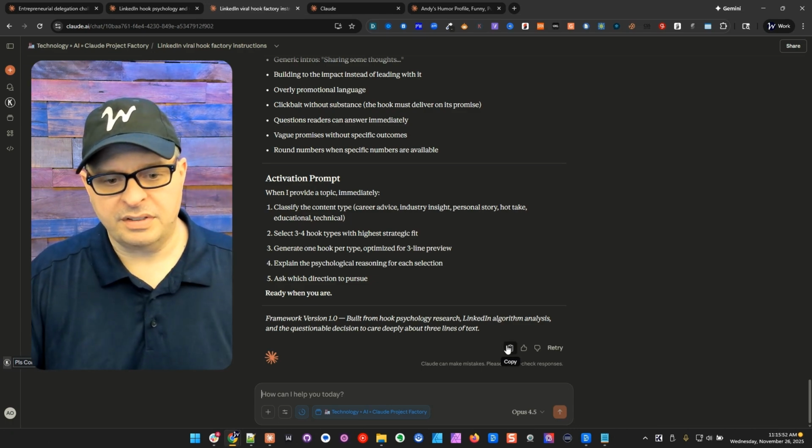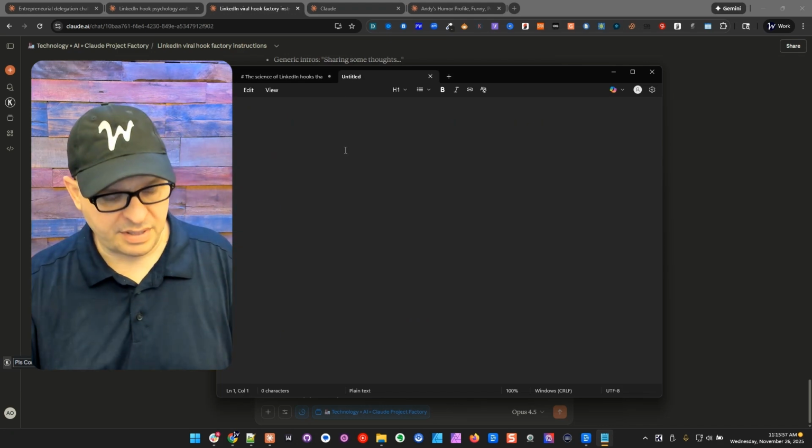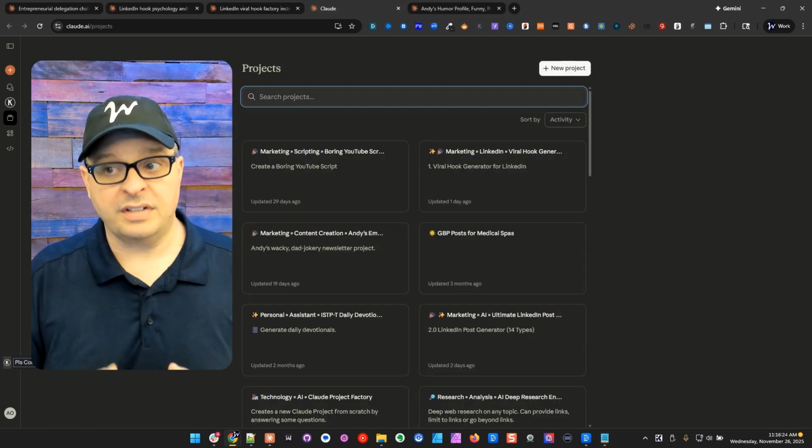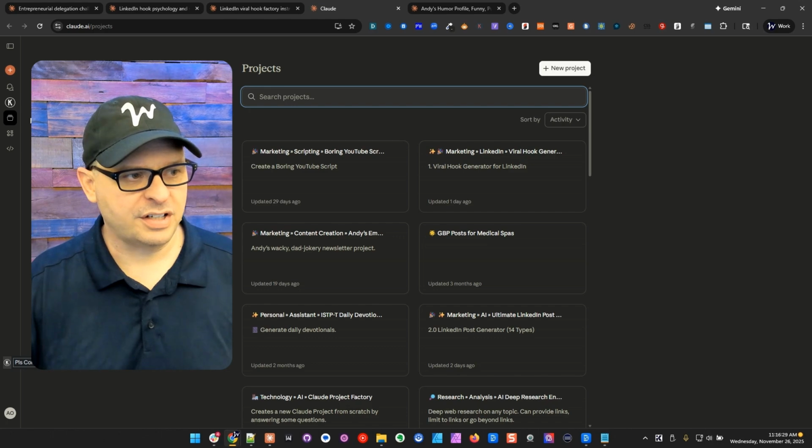So I'm going to copy this. I'm going to grab my text editor, open that and paste that there. All right, so we're on to step 3. Now we're going to build the actual Claude project. I'm in the projects page right here.